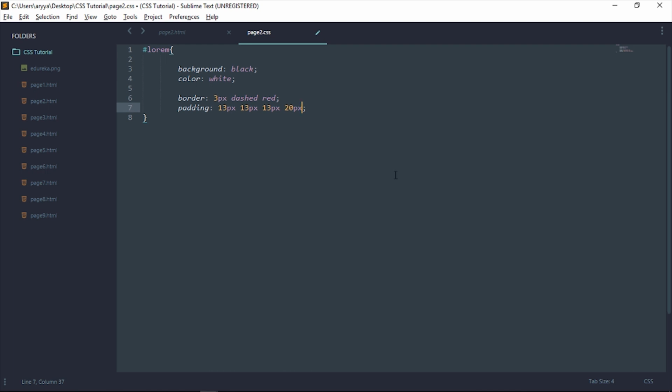Now these are just very arbitrary numbers, but what I want to explain is that this first part will mean that there's 13 pixels of padding from the top, and then we move in a clockwise fashion. So this is on the right, this is in the bottom, so 13 pixels of padding in the bottom and 20 pixels of padding on the left. Now you could also say this really easily if you want to give equal amounts of padding, suppose. Now this means that there will be 13 pixels of padding on the top and bottom, and this second part would mean that there's 13 pixels of padding on the left and the right. And if you just put 1 digit, that means there's 13 pixels of padding all around it. Now let's go and put these different paddings around lorem ipsum.